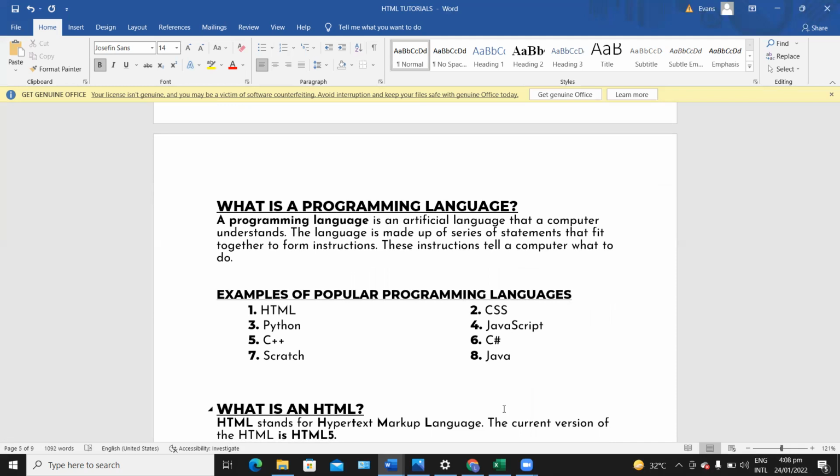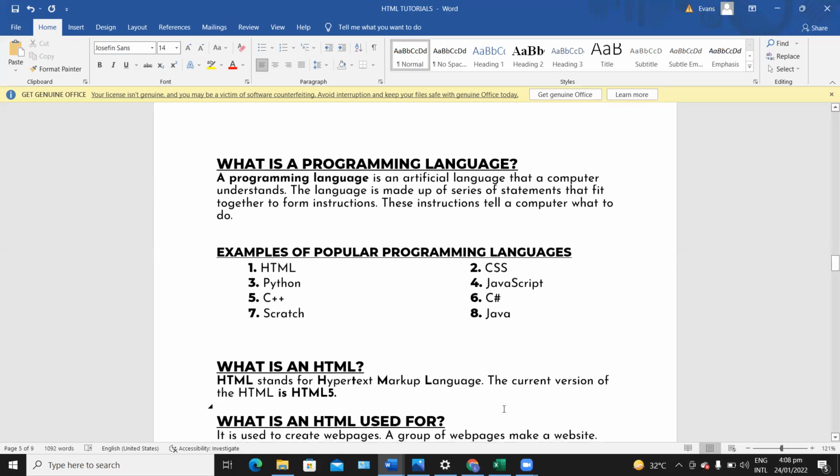HTML. HTML is an acronym. It stands for Hypertext Markup Language. As you can see, the H is from the hyper, the T is from the text, the M is from the markup, and the L is from the language. Note, the most current version of the HTML is HTML5.